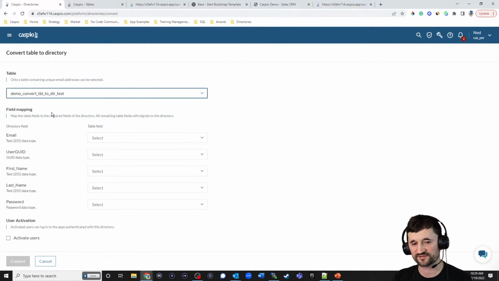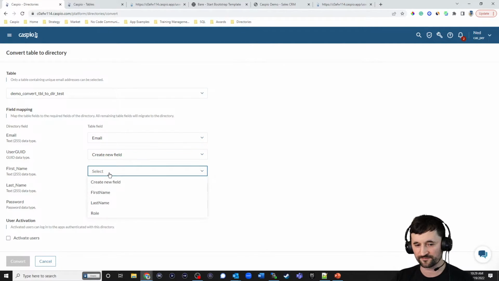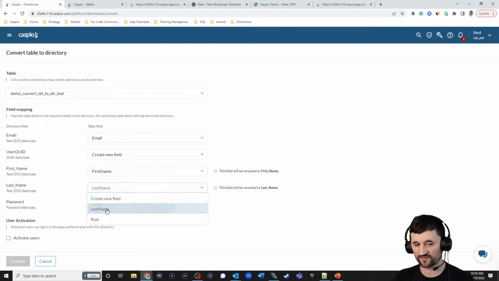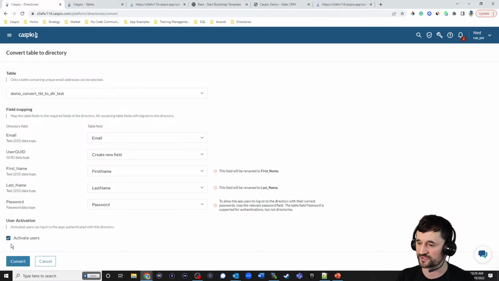So here's the test. And what you need to do now is map out your fields. So you select the email to email. User ID has to be created, GUID. First name to first name, last name to last name, and password to password. And here's the checkbox down here that allows you to make everyone from that table active, which means even your previously inactive employees will be able to log in once this is configured.